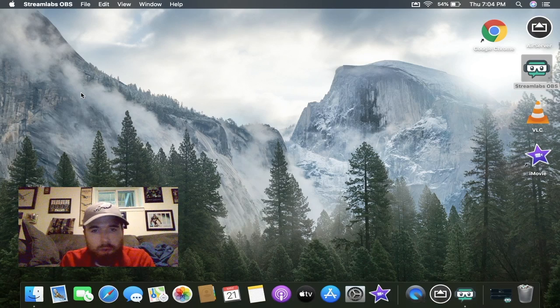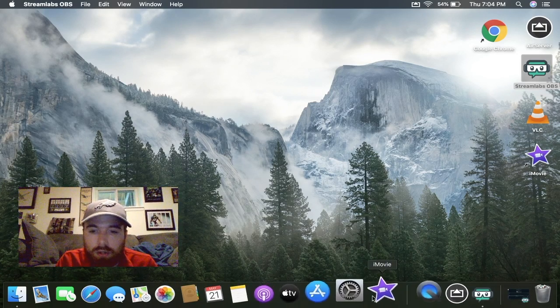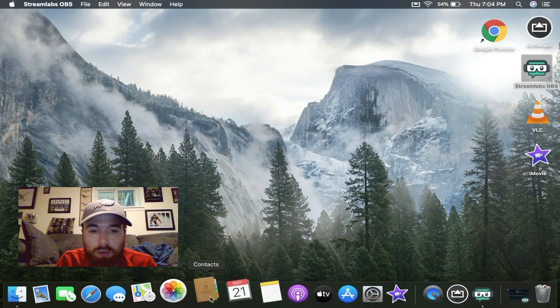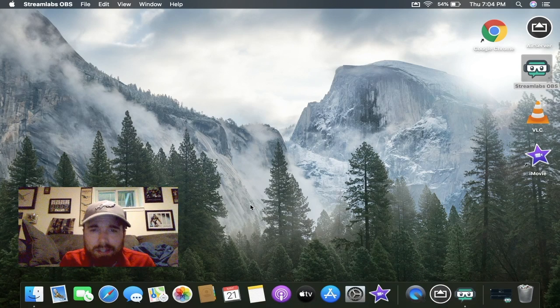So with that out of the way, today's video is about the dock on your MacBook computer, which is the bottom bar here with all your icons. Compare it to a Windows machine that has the taskbar at the bottom. So think of this as a taskbar, but it's called the dock.